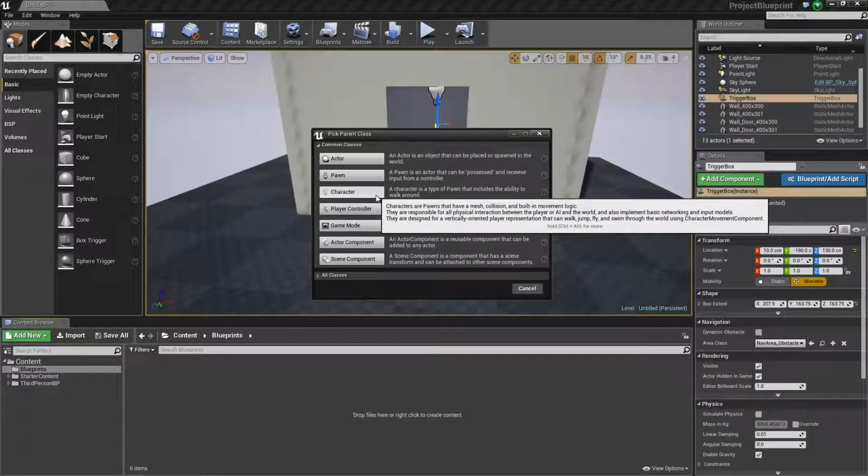So what I mean by that is, if we choose character here, the character as a parent has all kinds of stuff built into it that just comes with the character class when you create it. So things like movement speed and whether or not you can jump, falling information, all kinds of information that pertain to a character resides in the character parent class. So if we were creating a character blueprint, we would choose this and then inherit all kinds of information from the character that we can then use inside of our new blueprint that we created.